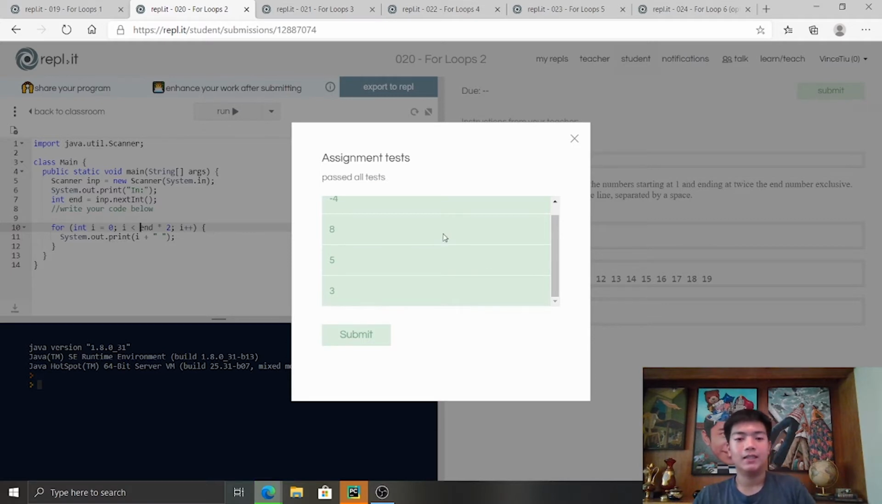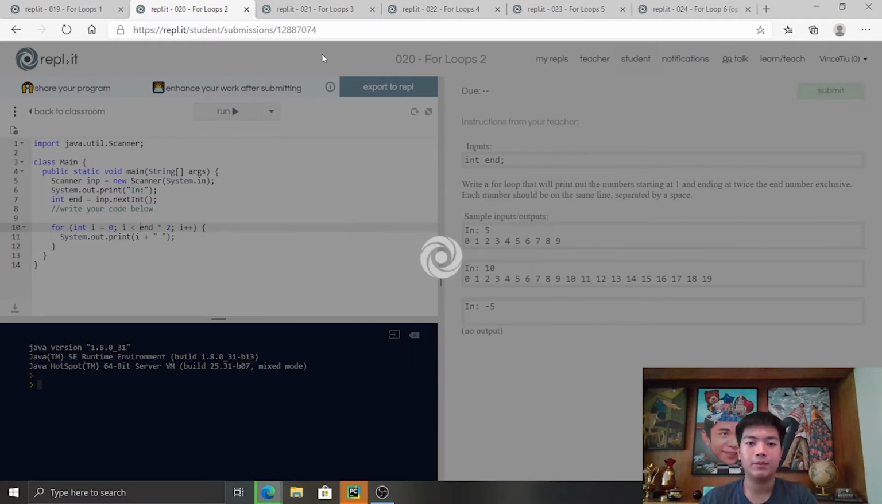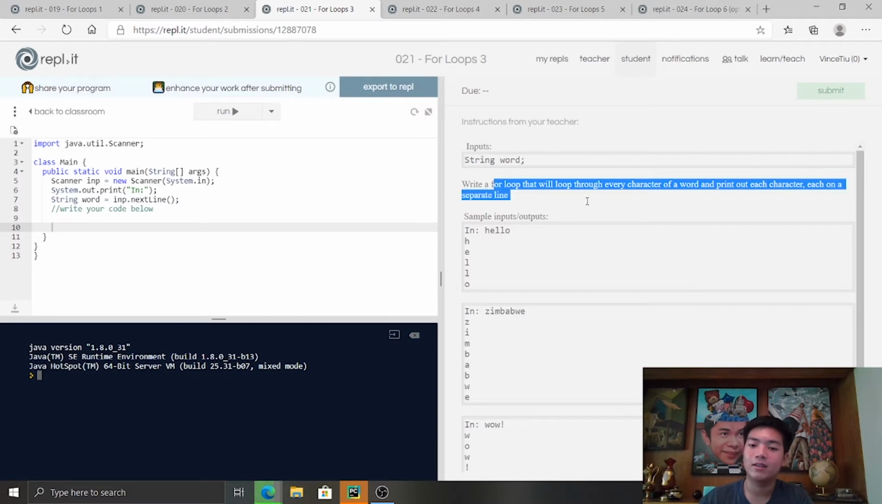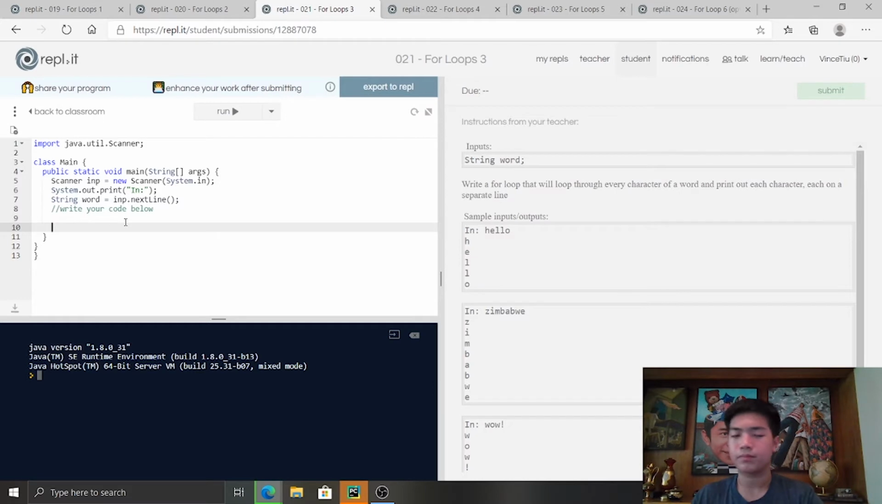Okay, there we go. So let's move on to the next problem. So we get, instead of an integer, a string this time as our input, and we want to write a for loop that loops through every character of a word and prints out each character on a separate line. Okay, so how do we loop through this word?